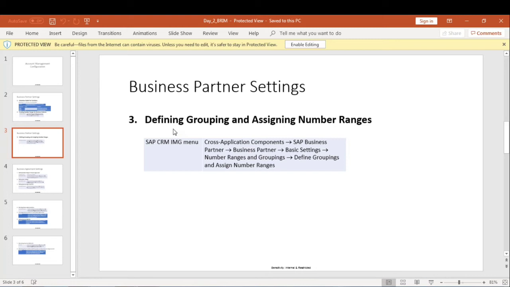And this grouping will be assigned with the number ranges. So I will create one group for US customers and another group for Germany customers, and I will create two different number ranges and assign one specific number range to US and another to Germany. This can be the possibility, right? So these are the three configuration steps for business partner.